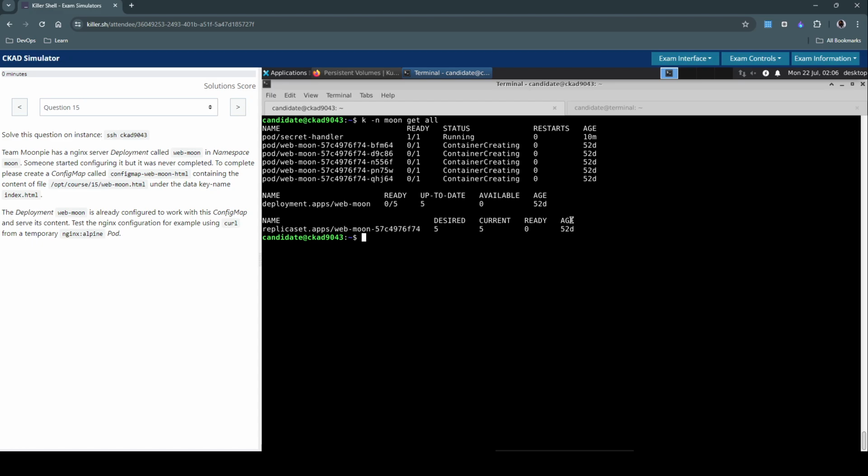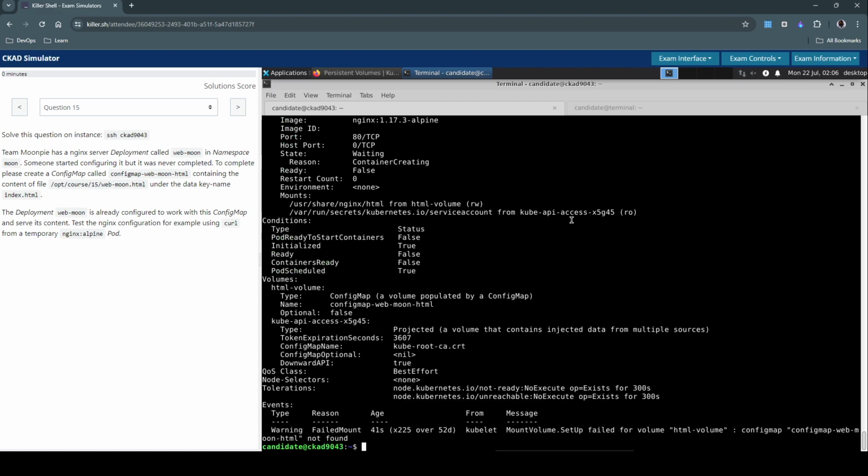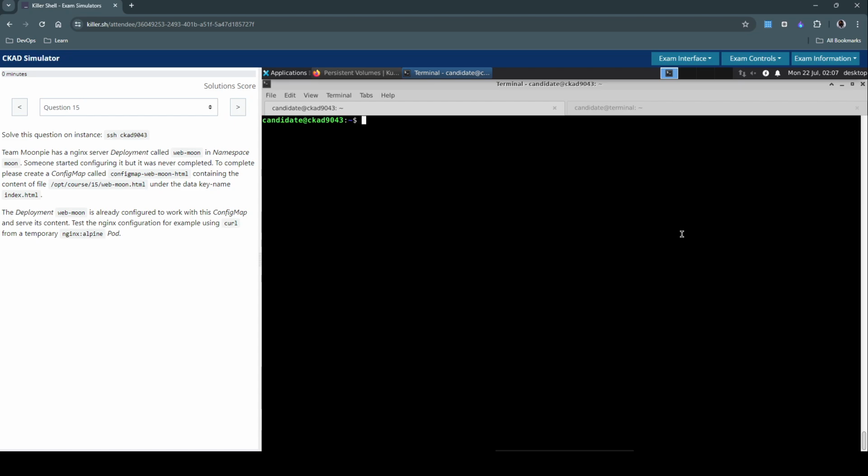Let's describe one of the pods. So kubectl in the moon namespace, describe the pod web-moon. Let's pick the first one here. Okay, here it says mount volume setup failed for volume html-volume, looking for configmap-web-moon-html. So it clearly says that it's looking for a config map that doesn't exist. We have been given a hint here about the config map, and we have to use this file under the data key name index.html. So the deployment is complaining about the missing config map.